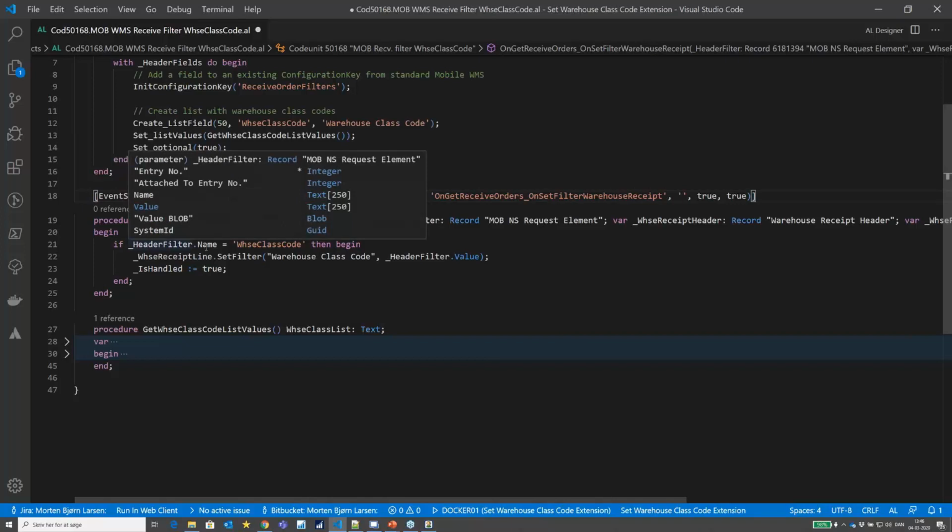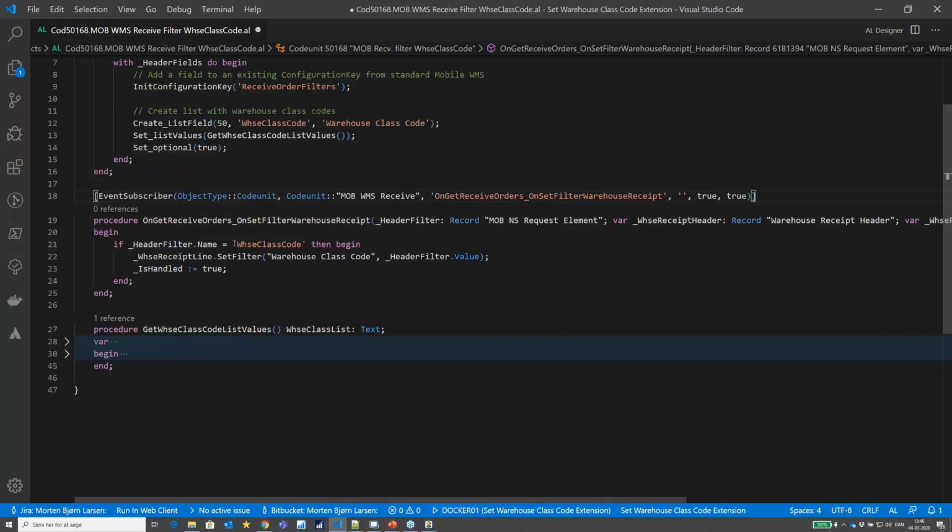So what I search for here in the header filter is that if the name of it is the warehouse class code, that's the new filter I added in here, then I'll handle the filtering. So I set a filter on the warehouse class code on the warehouse receipt line, and then I set IsHandled to true. Normally the warehouse class code isn't a field on the warehouse receipt line, but I created a table extension that added this as a flow field, just to be able to filter on it here. And when you see an order disappear from the order list, it's because I've filtered away all the lines here. That makes the header disappear from the list.